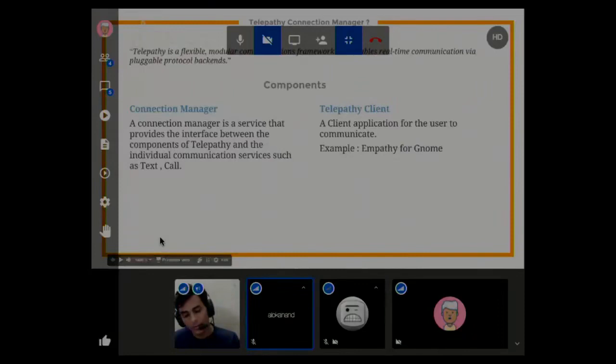There are several components to this modular framework. We'll have a look at the major ones from the perspective of a connection manager developer. There's the connection manager, the service which forms the pluggable protocol backend part of the framework, and these services allow communication such as text, calls, etc. The client is the application the user uses to interact with the Telepathy framework. Examples are Empathy, available in GNOME, and KDE, which has KDE Telepathy.